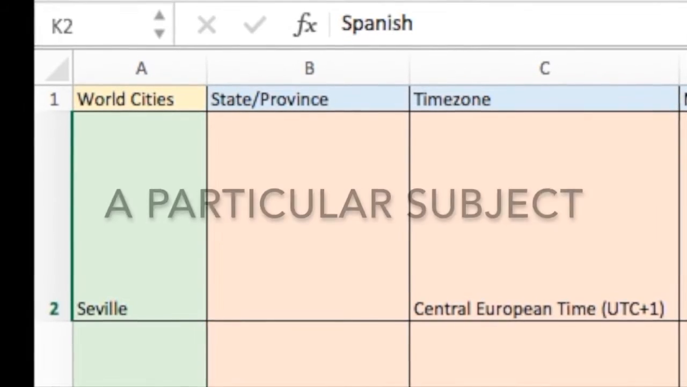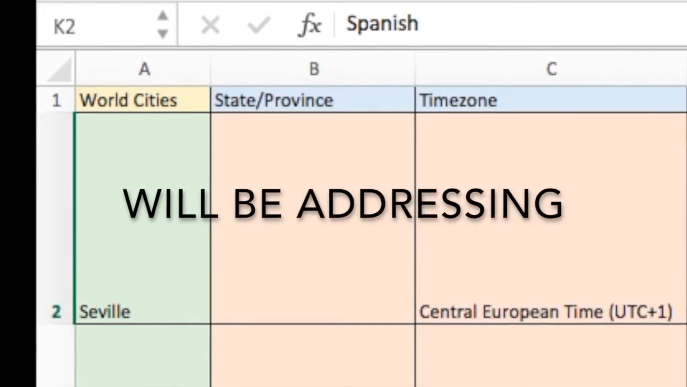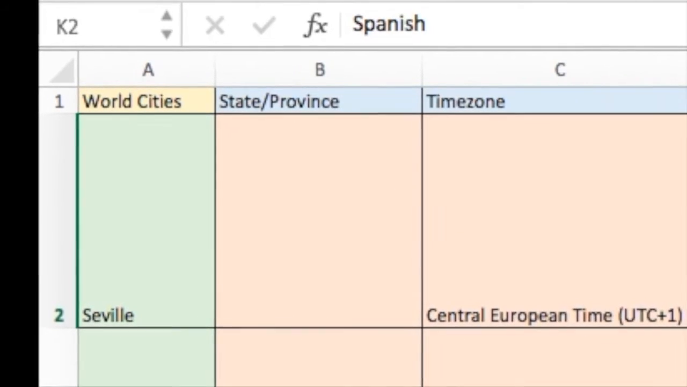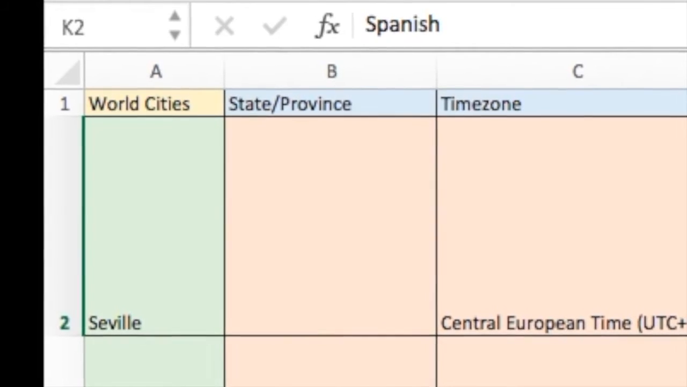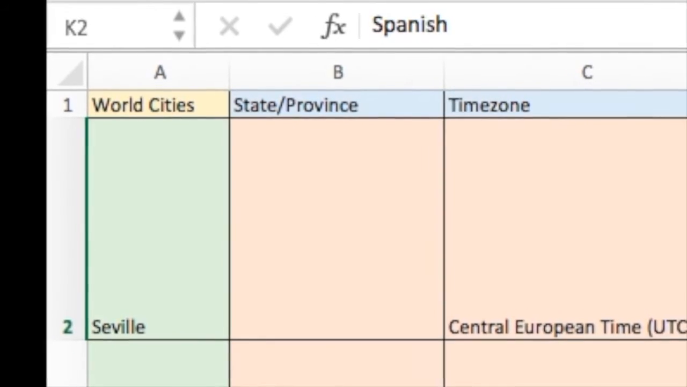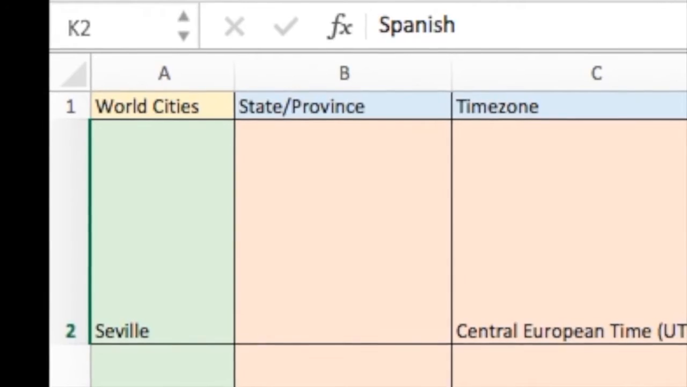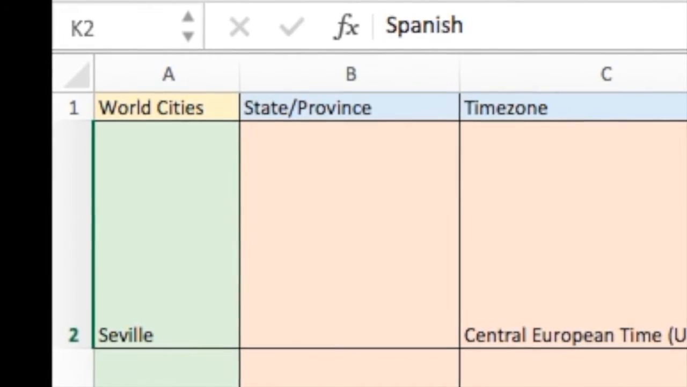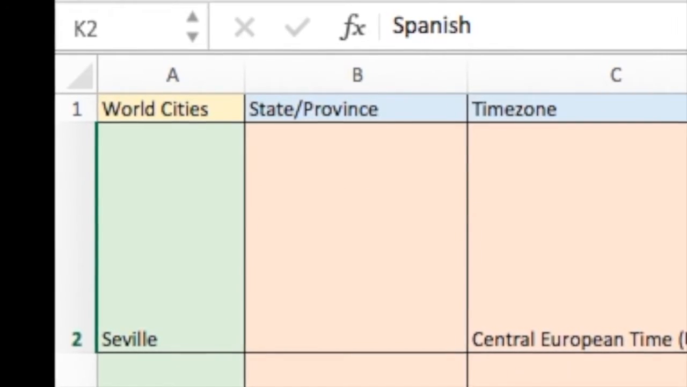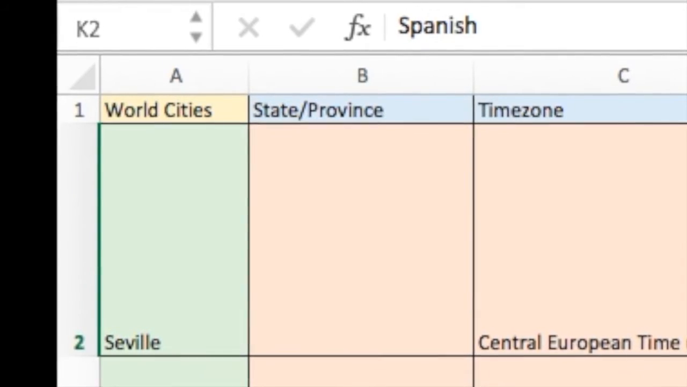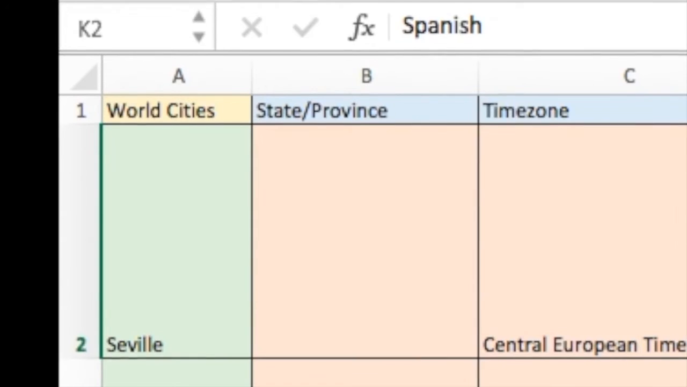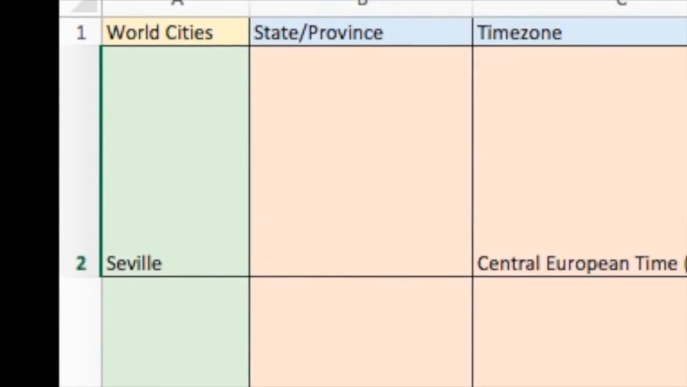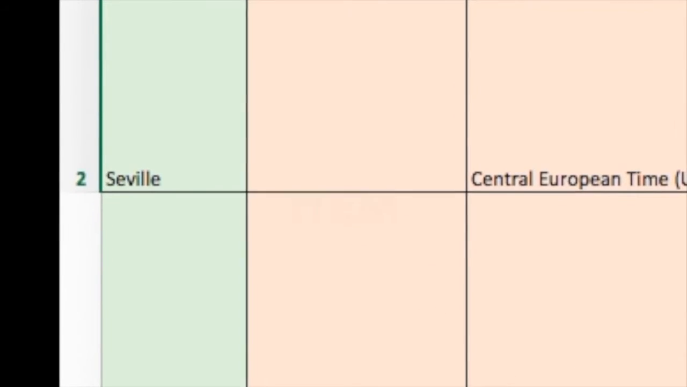A topic is a particular subject that your content will be addressing. Administrators creating content grids and users navigating the mLevel platform should be able to easily identify and understand the topic. In our example here, the topic is world cities, so all of the information in the content grid will revolve around that particular subject.